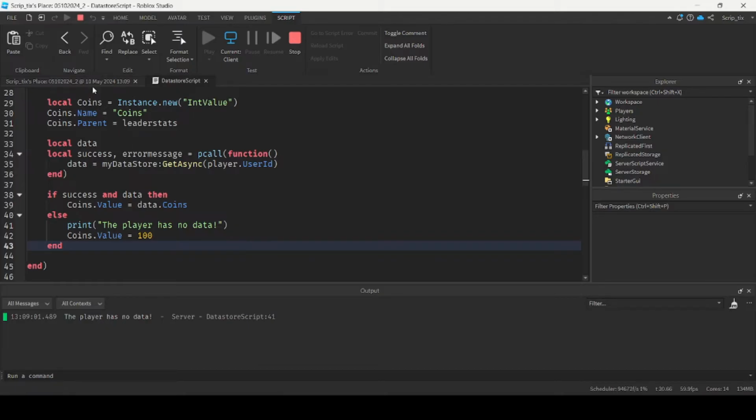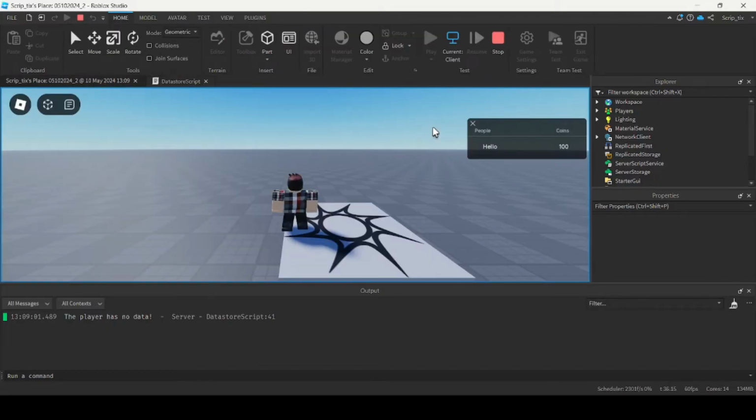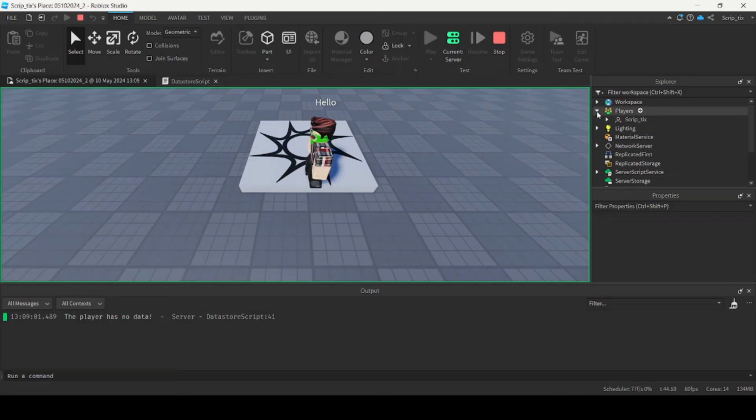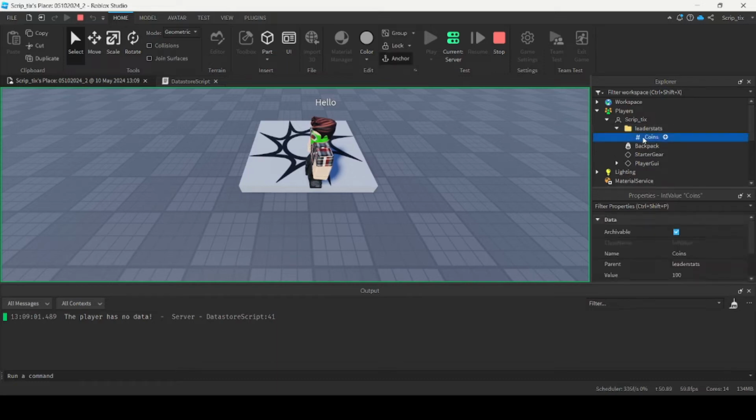And since this is my first time joining this game, I don't have any previous data, so it gives me the 100 coins. So you can test the Datastore script by switching the current view from client to server under the Home tab, and going under Players, going under your name, under the Leader Stats folder, and going inside the coins int value and changing the value inside. So let's say I want to give myself another 100 coins to make it 200.